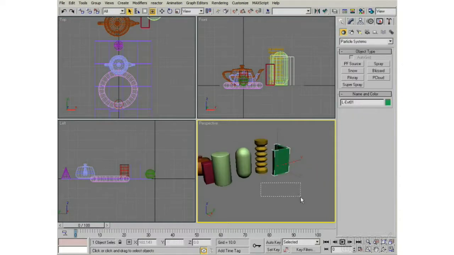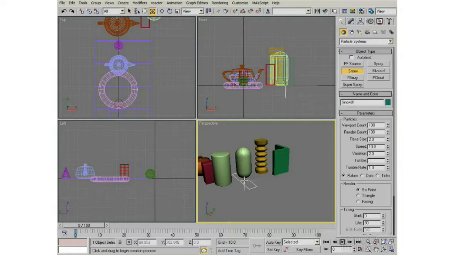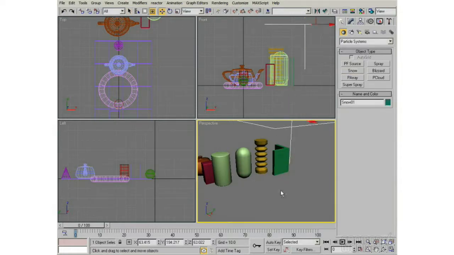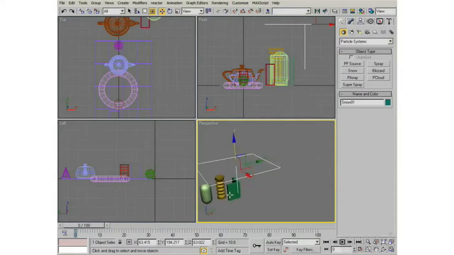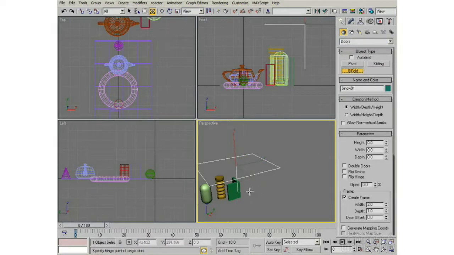So if you come down here and just click and create some snow, right? You click and drag the size of it, and then as you move it up, you can make it snow. Okay, so you create particle systems very easily. You come down here and you can create even doors. So let's create a bifold door.